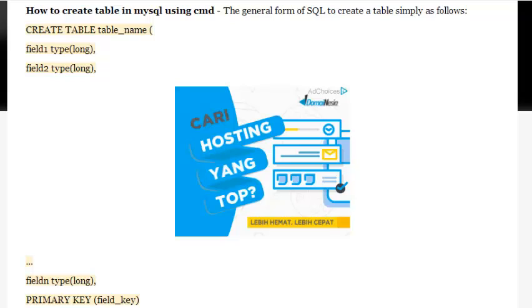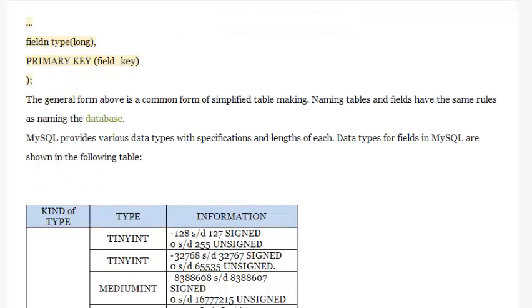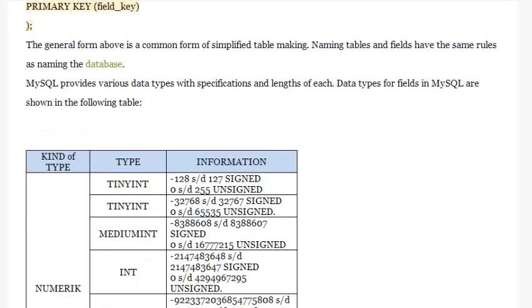How to create a table in MySQL using CMD. The general form of SQL to create a table is simply as follows: CREATE TABLE table_name (field1 type length, field2 type length, ..., fieldn type length, PRIMARY KEY (field_key));. The general form above is a common, simplified form of table making.